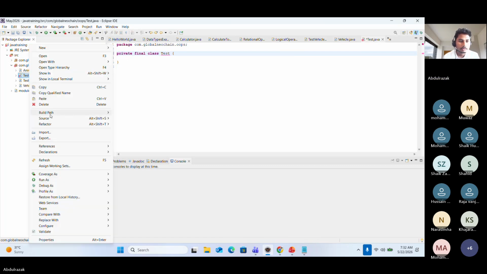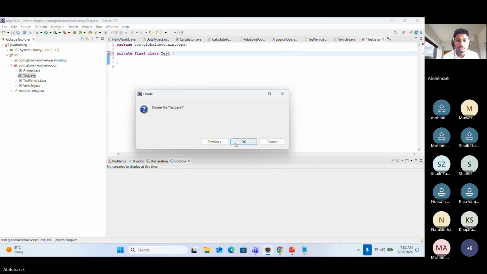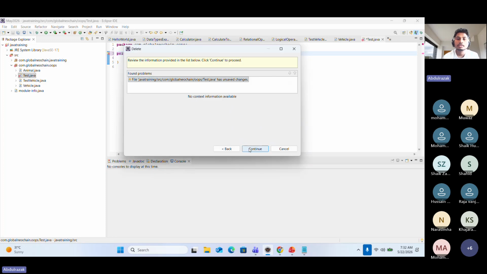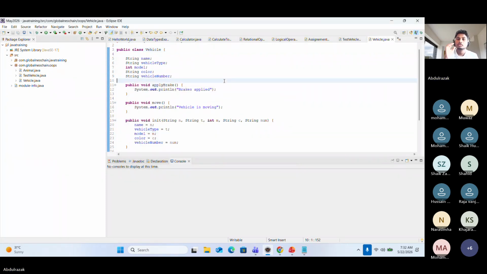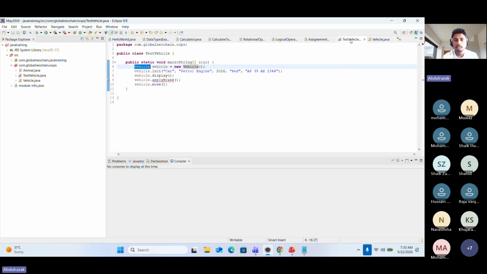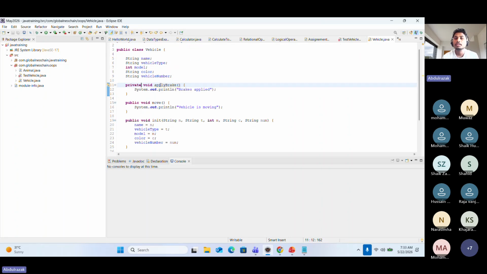Scope means, private means within a class only. For example, this method I have, I change it to private. Now you can see this class got an error. The method applyBrakes from type Vehicle is not visible. So you can see here the scope is within a class only. Now I will change to default, another access modifier. If you are not providing anything, that is the default one. Now you can see no issue.